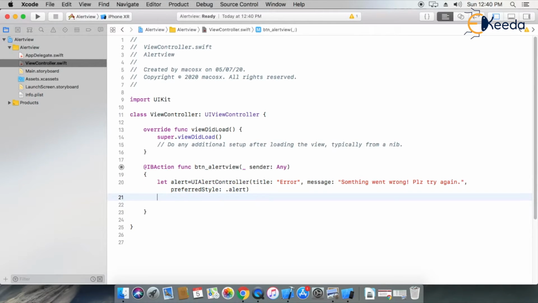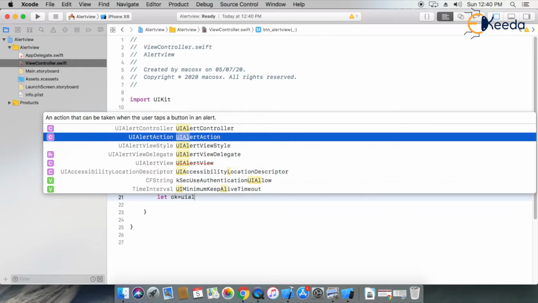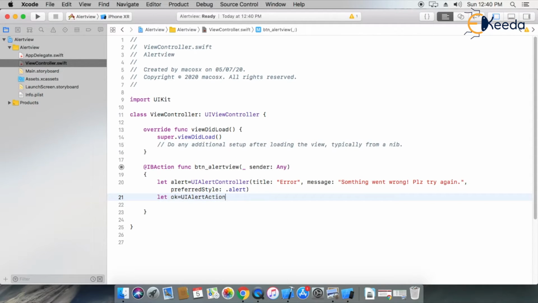Okay, now but in between, your pop-up also consists of different types of buttons like okay, cancel, yes, no, more, delete. So now how to create buttons in your alert view? Okay, so now here I am creating one button. So now again for the button creation we have one class. So now first let's create the object of your class. So now it's UIAlertAction.